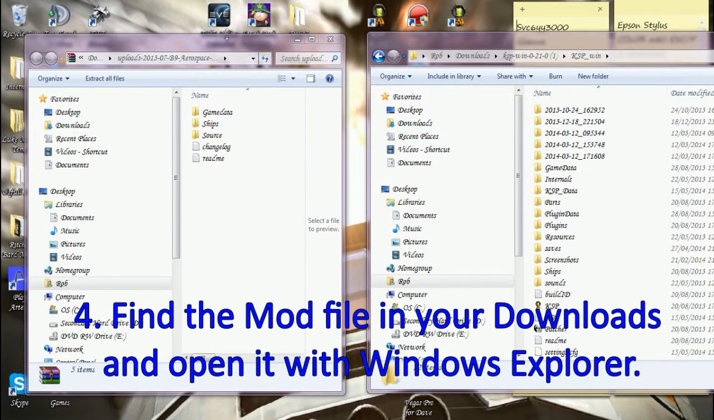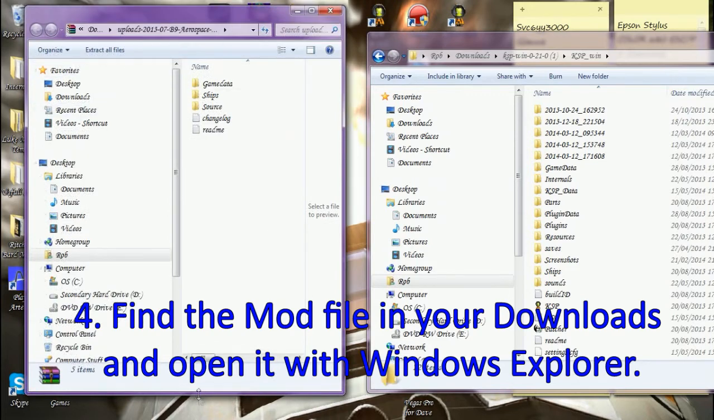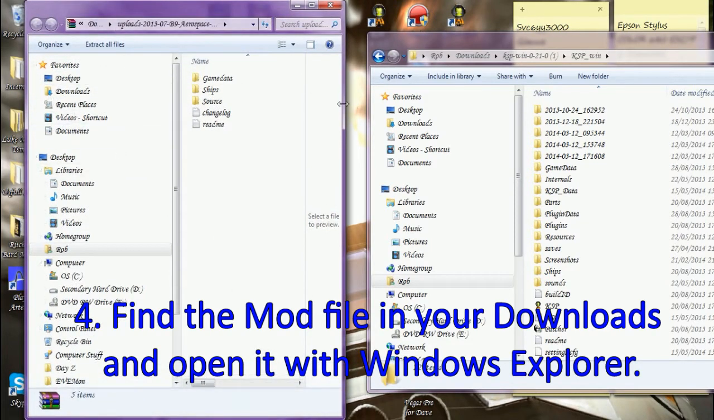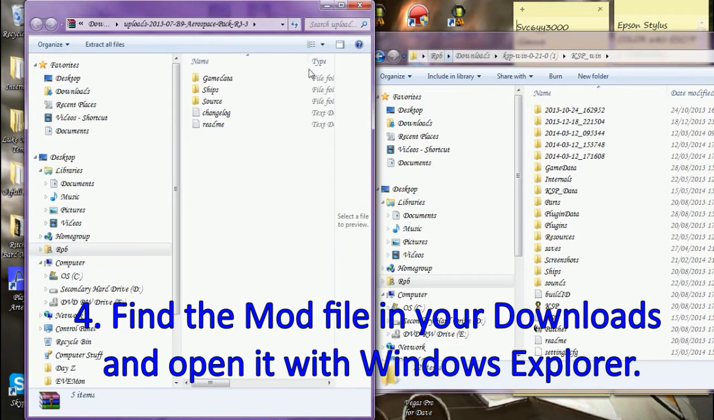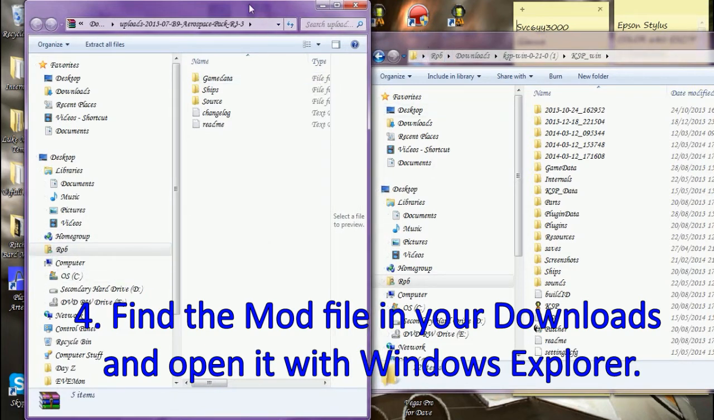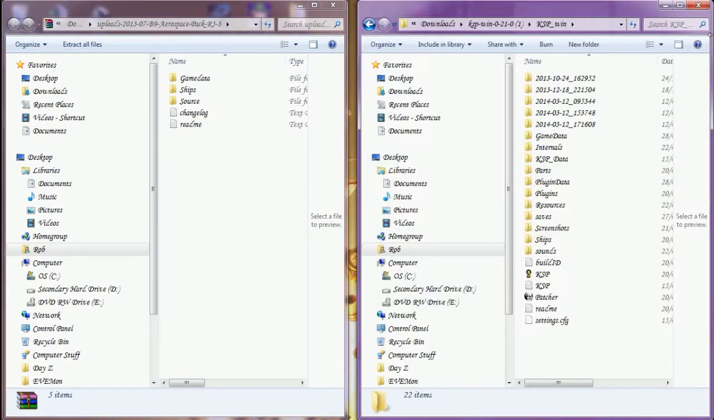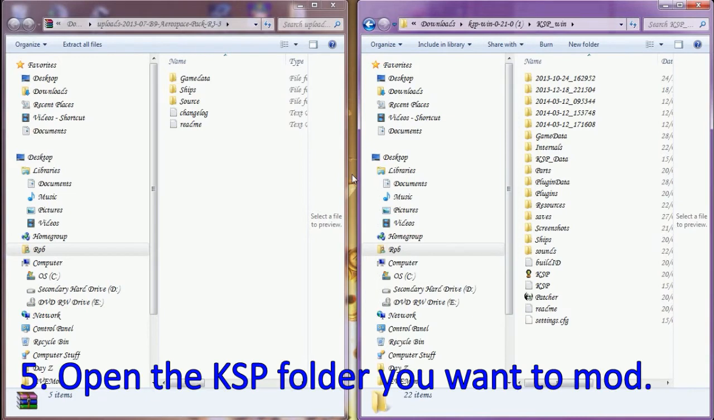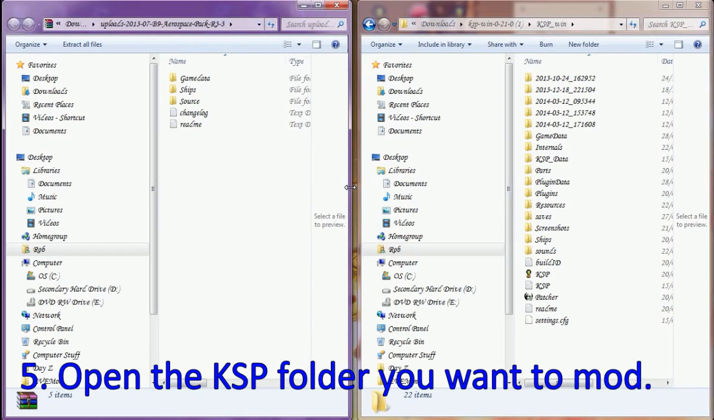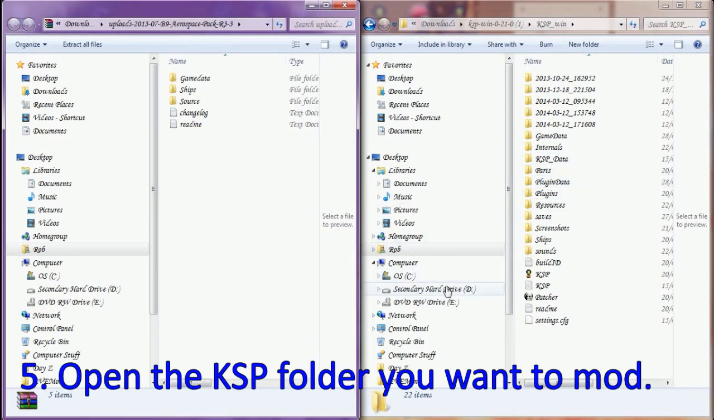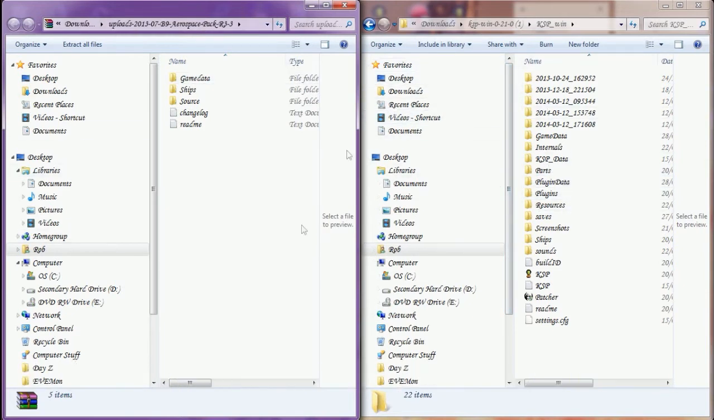So once you've found the mod that you like, click that download button and it's going to appear in your download folder. In fact, this is B9 Aerospace right here in my download folder. There we go, and next to it on this side is my KSP folder for one of the KSPs that I have. Now, I don't know where you will have your version of KSP on your computer, but you want to have your mod here, and you want to have your KSP here.